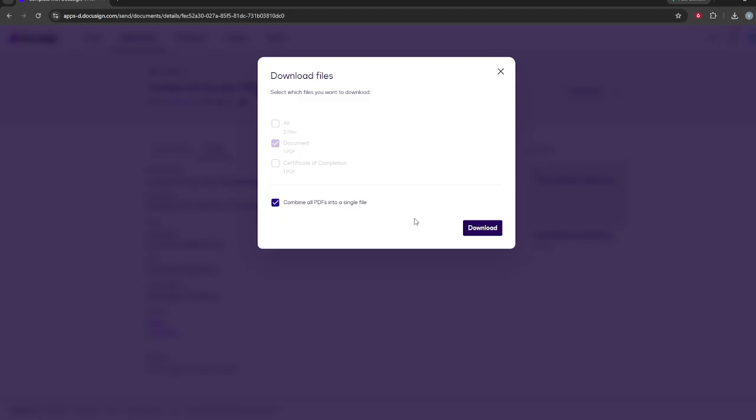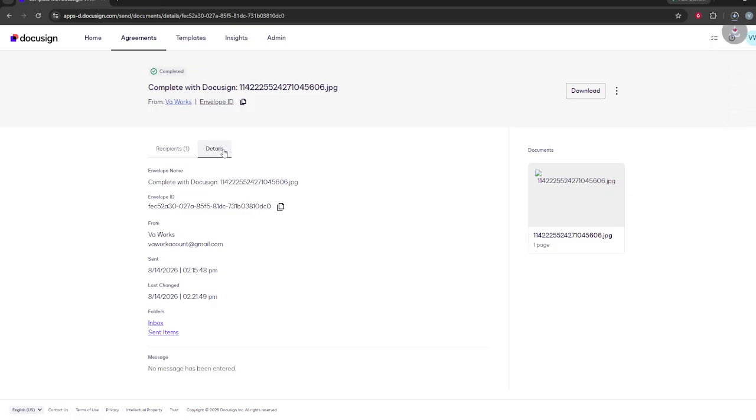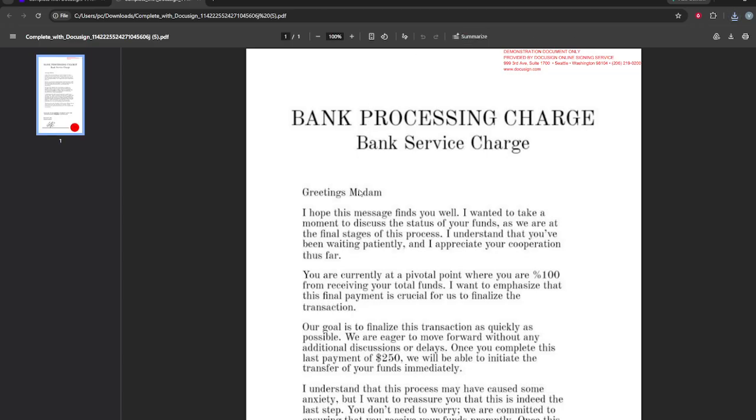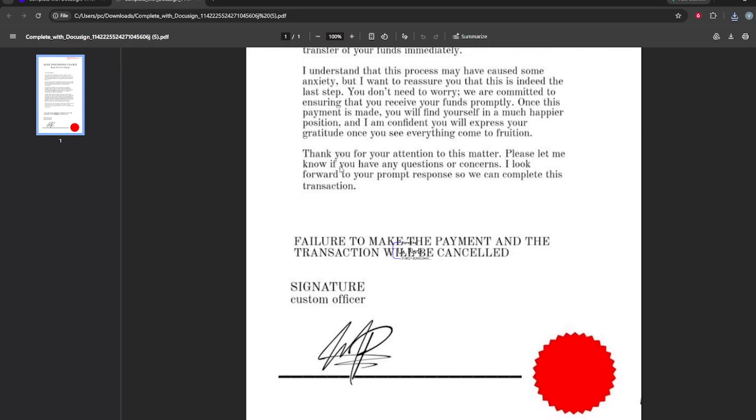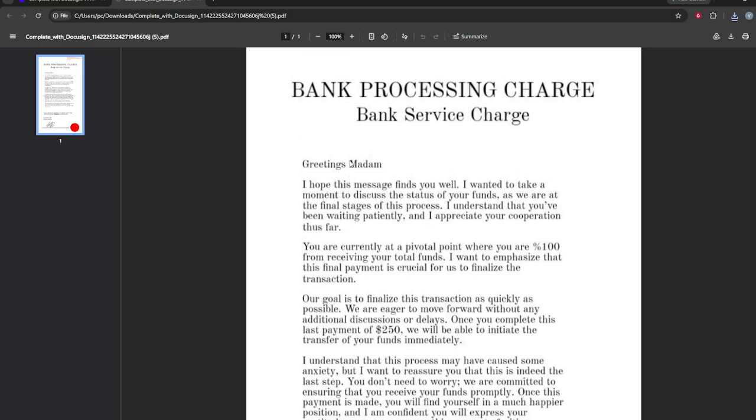Once you've chosen the format that works best for you, click Download again. DocuSign will prepare the files and save them to your device. Depending on your browser settings, the documents may go straight to your Downloads folder, or you may be asked where you want to save them. After the download finishes, open the saved file or files to confirm everything downloaded correctly.